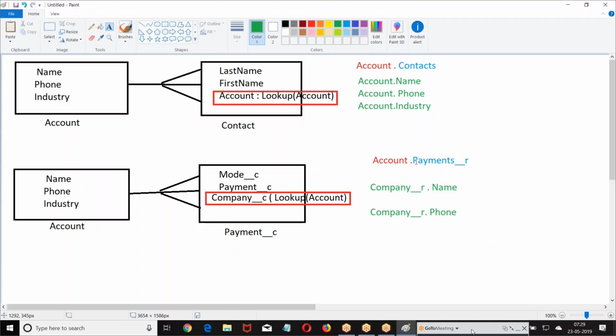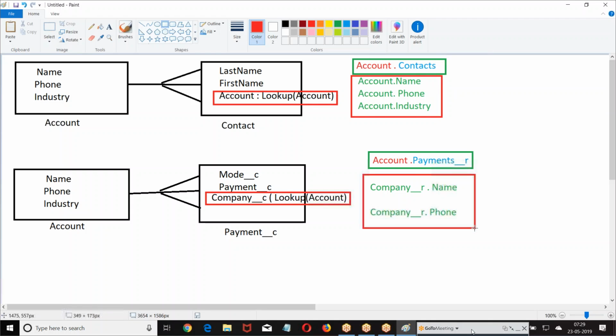Are you clear? This is what the child is referring from the parent, or this is what the parent is referring from? What is the first point I gave? Account dot contacts, account dot payments. This is parent referring to child. I explained this for you only. Let us get into the next concept.